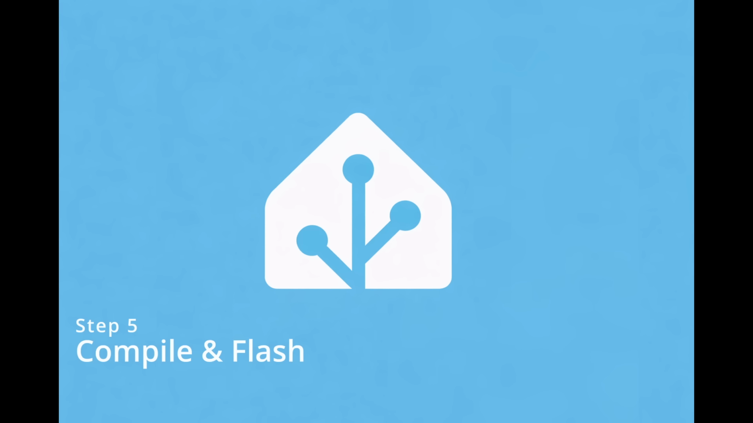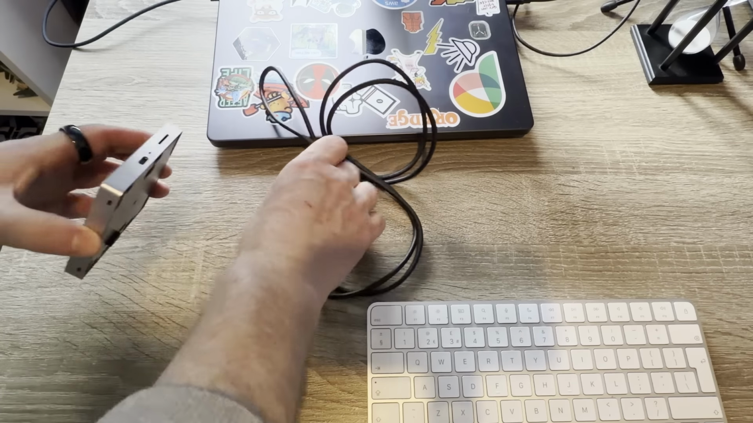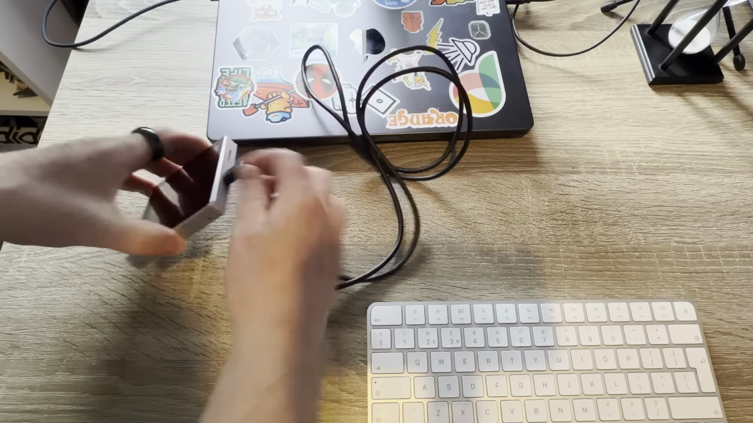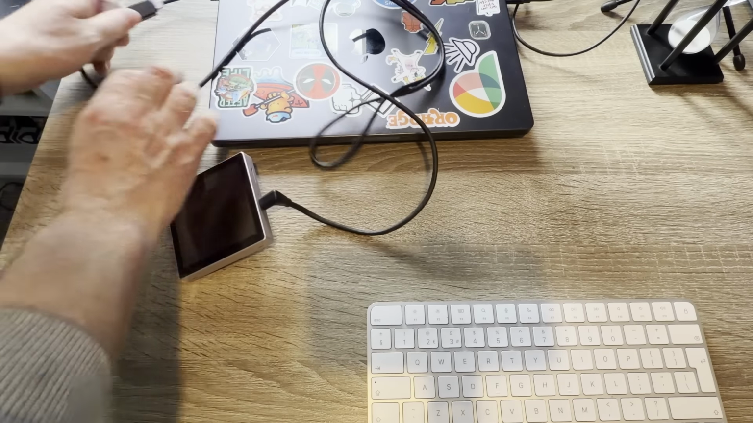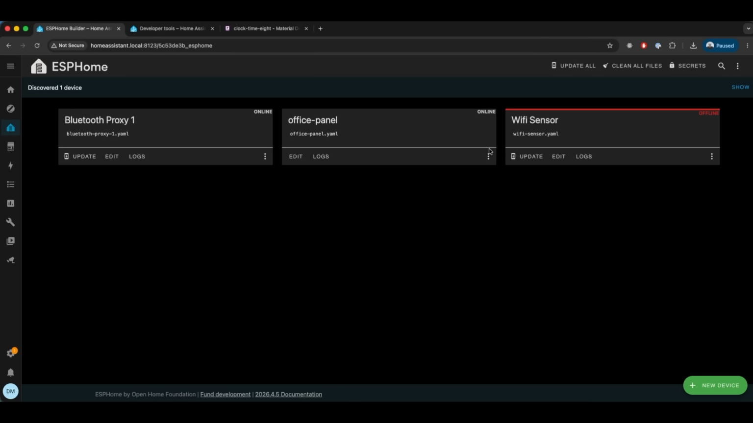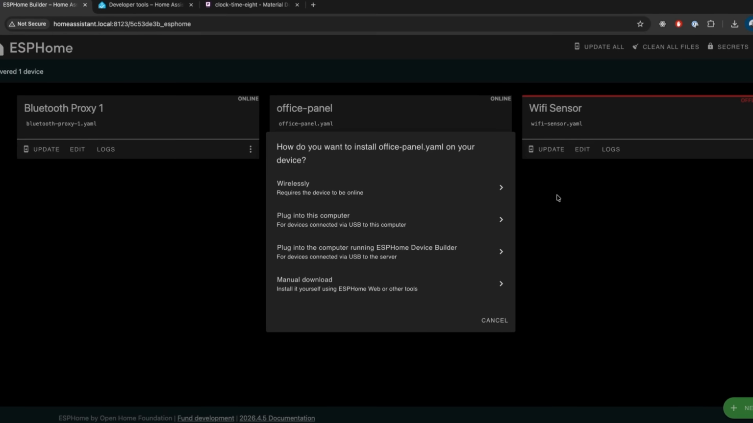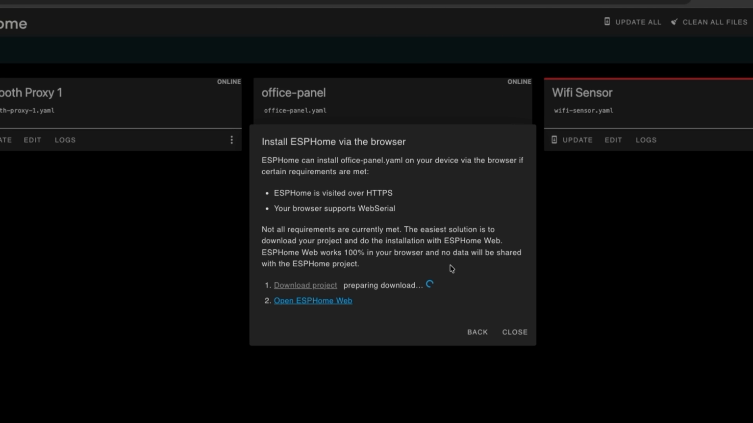So this is the final step of compile and flash. So now we just want to connect our ESP32 display to the computer. Back in ESP Home, click the little menu, press install, then select plugged into this computer. And this can take a bit of time, so just be patient with it. It will download eventually.